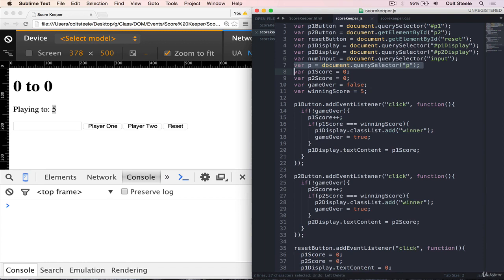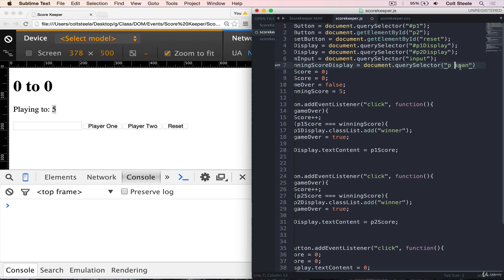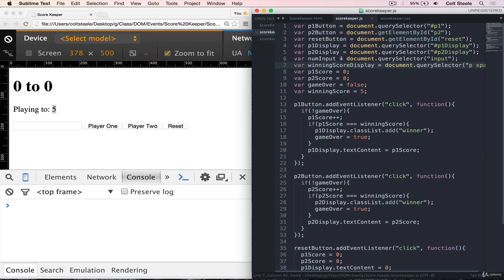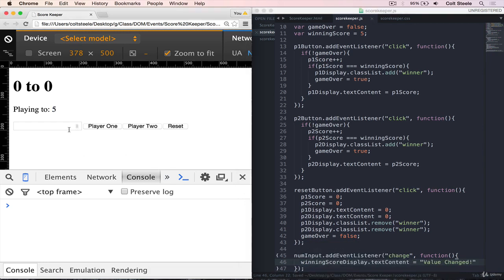So rather than selecting the paragraph, let's create a new variable, and we'll call it winning score display, and it's going to be document.querySelector. But rather than just a span, because there are other spans on the page, we want to select spans inside of paragraphs. So that's all we have to write, p space span. And we'll save. And now let's go ahead and update the winning score display down here instead of paragraph. So winning score display like this, and it's still not going to be perfect. It's only going to update value changed every time, but at least it's not updating the entire paragraph.